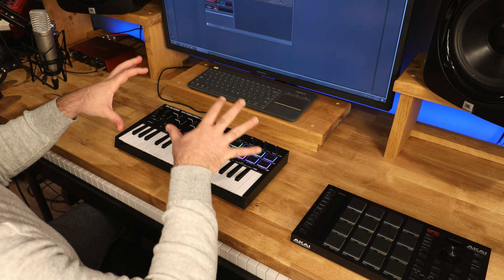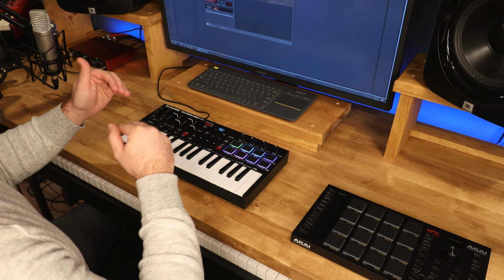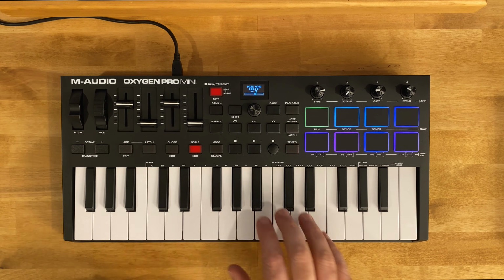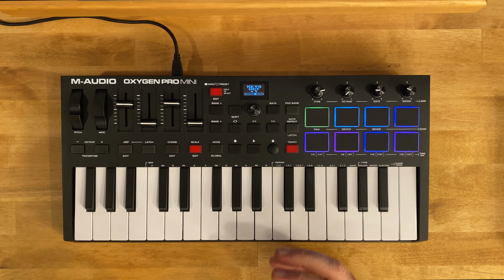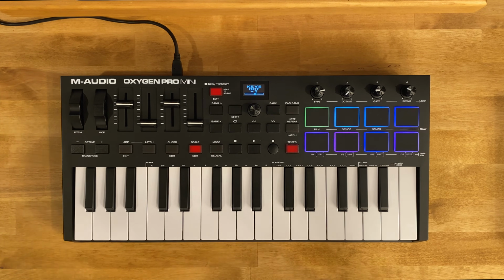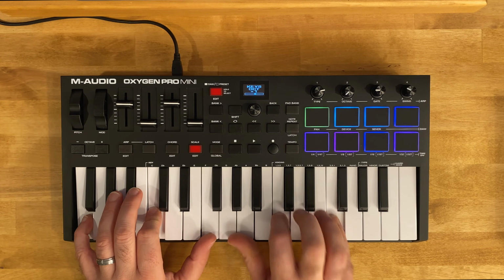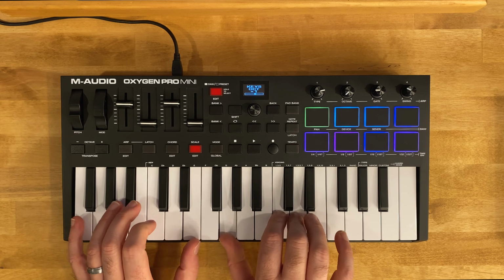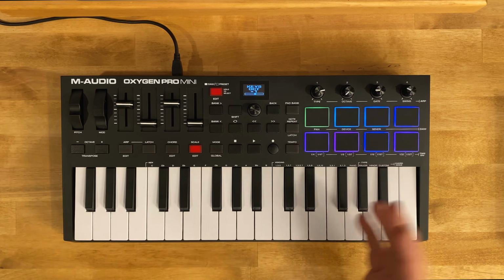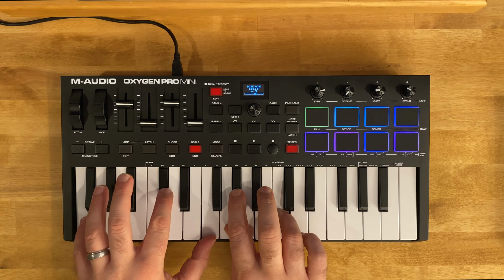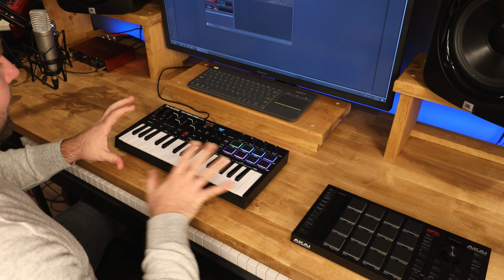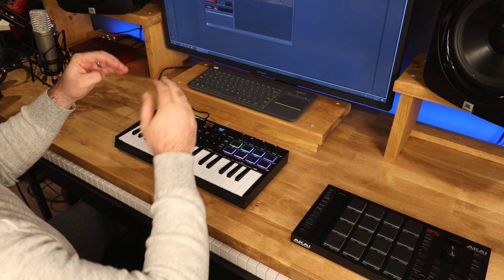Now the other way, and the way that the Oxygen Pro Mini handles this, is it actually duplicates the notes. So as you'll notice here, it plays the exact same note for that A flat and that A. So whether I play the F major chord correctly or incorrectly, it sounds exactly the same. So I could play a bunch of wrong notes in there, and it sounds fine. So I call this cheat mode because no matter what I play, it's going to always play a note that's within the scale.